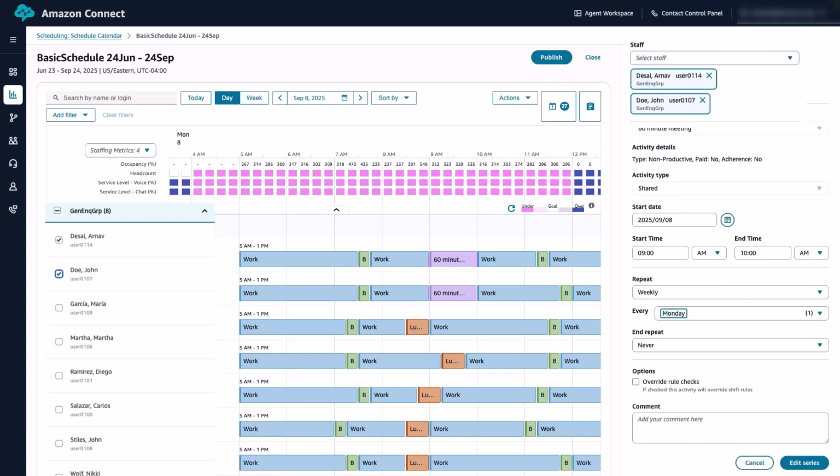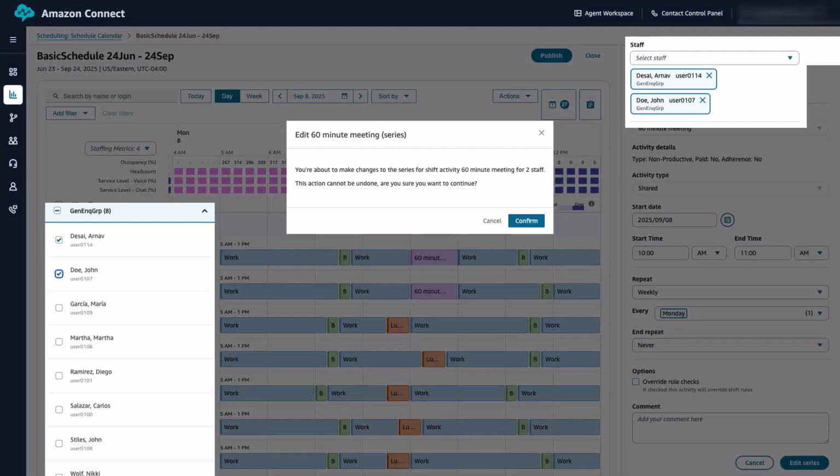Let's change the meeting start time from 9 a.m. to 10 a.m. and click on Edit Series. As a result, future occurrences of this activity will be deleted and replaced with new ones that use the updated start time of 10 a.m. Past instances will not be affected.